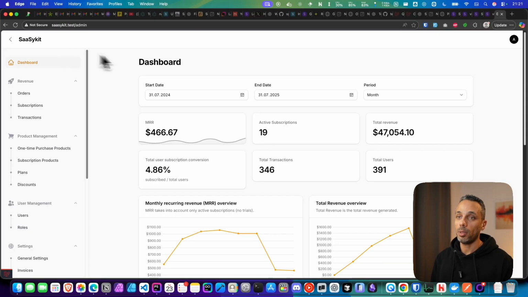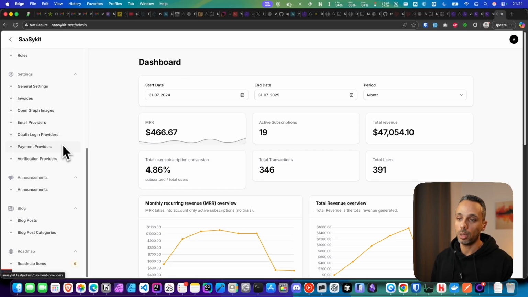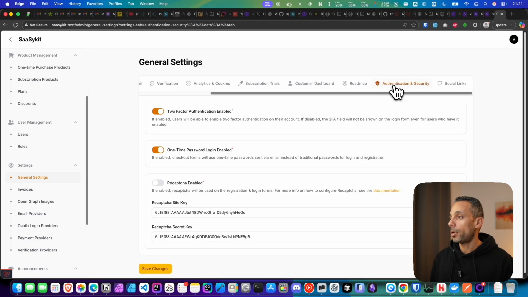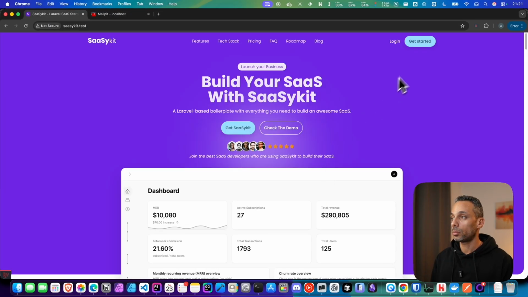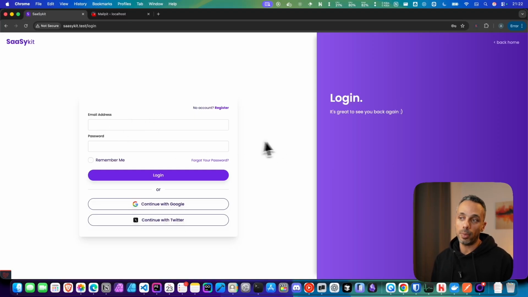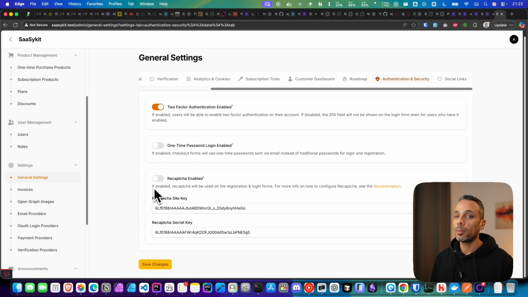If we go back to the admin panel, this is the admin panel of SaaSykit. I just opened it in another browser because I'm logged in here as an admin. And if you go to general settings and under the authentication and security tab, you can enable or disable this feature. So if you disable this feature, one-time password login, and click save, and then we go back again to Chrome, you will find here that we are back to the traditional login with email and passwords.